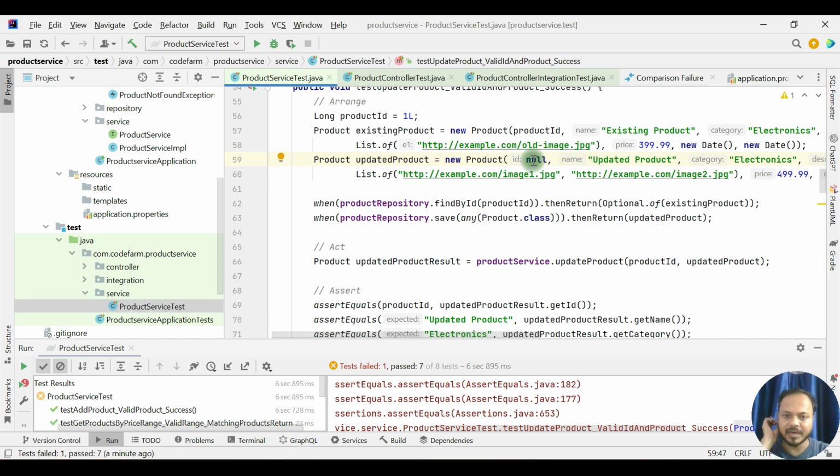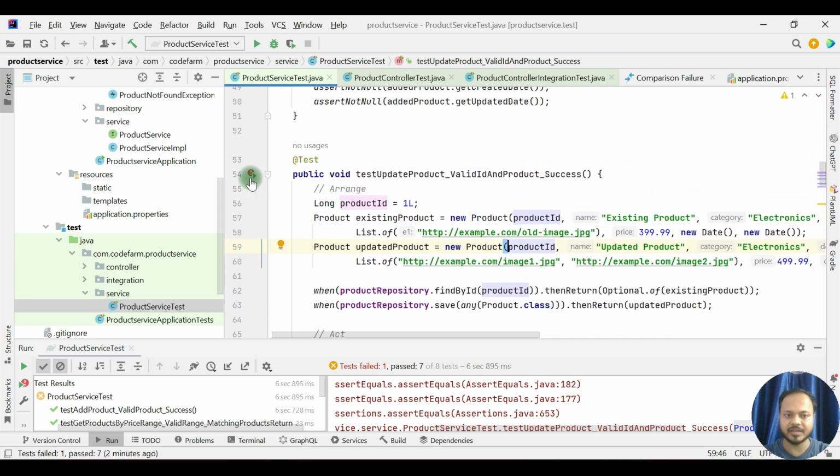The new product has one. So let's pass the same ID here also. Let's see if it fixes this one, update product. I hope it should fix that.